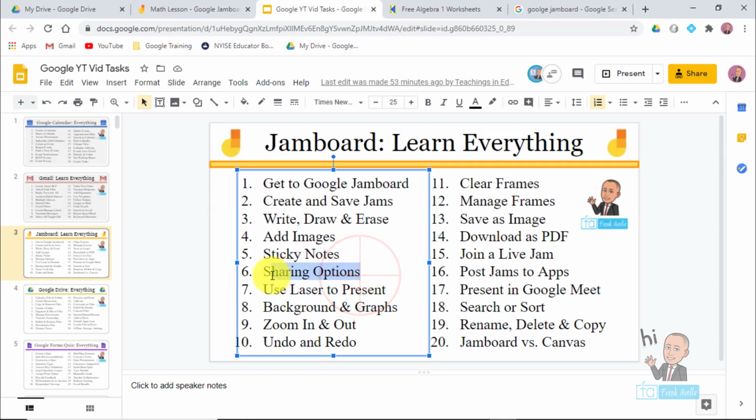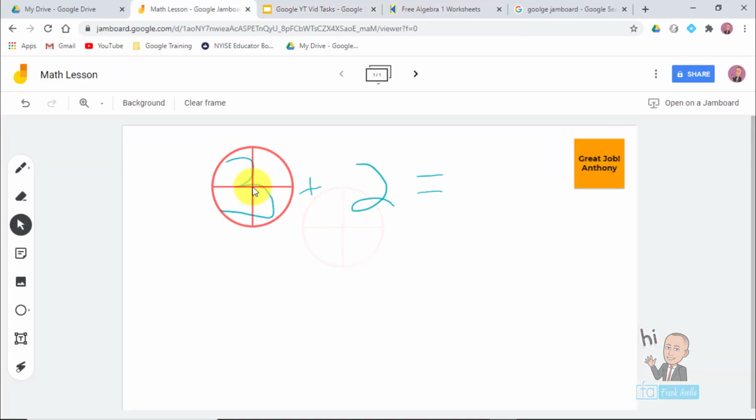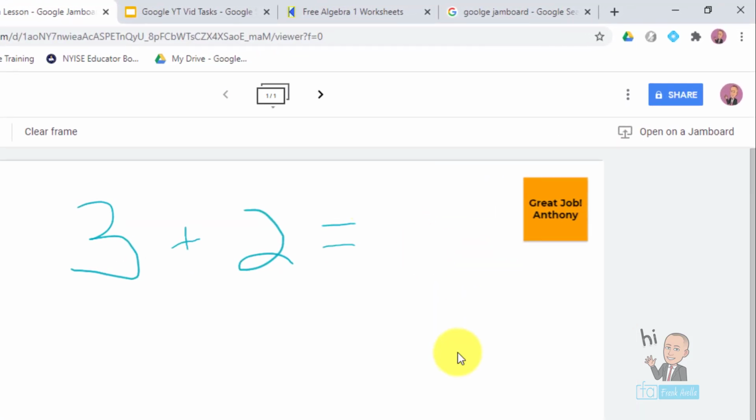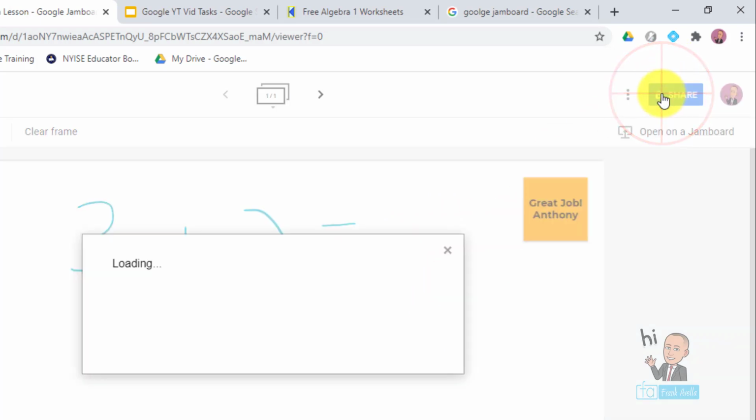Now, like I said, sharing options. Let me go over the sharing options. I put a problem here, 3 plus 2, and let's say I want a student to answer this. You can put 3 plus 2 and then share with the student, and then the student has to put the answer there. So to share this Jamboard, I'm just going to go to share, like always.